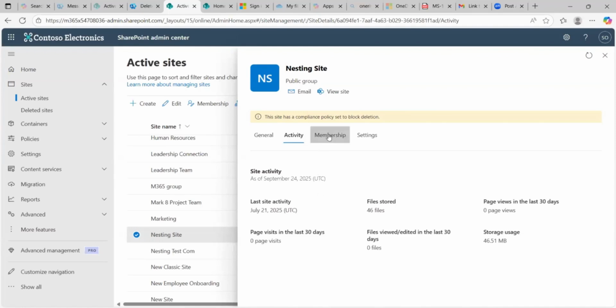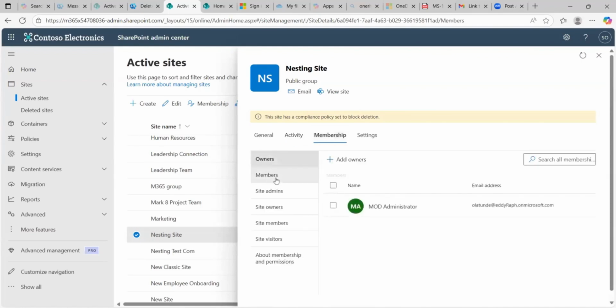In here, membership is where you see the owners, the members, and the admins. Admins can easily add themselves in here to have maximum access to the site, because depending on who you are in the organization, you have limited access. For example, a visitor has very limited access, just read access to sites, and that's how it was designed by default. Members have edit access by default. So we have all of this.